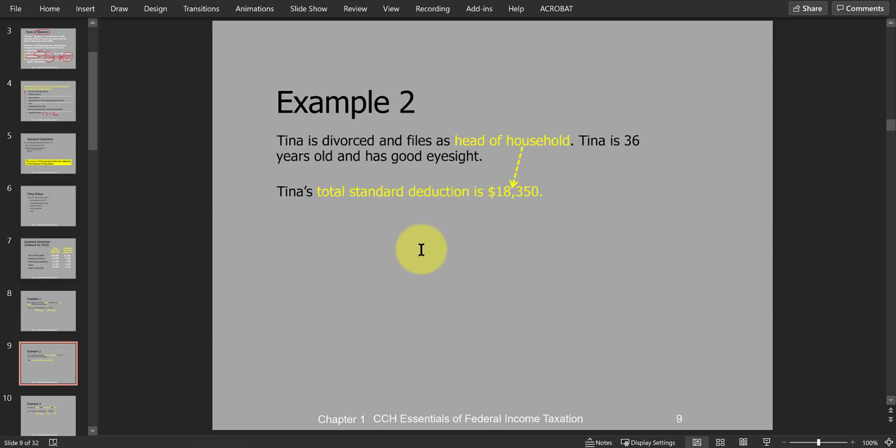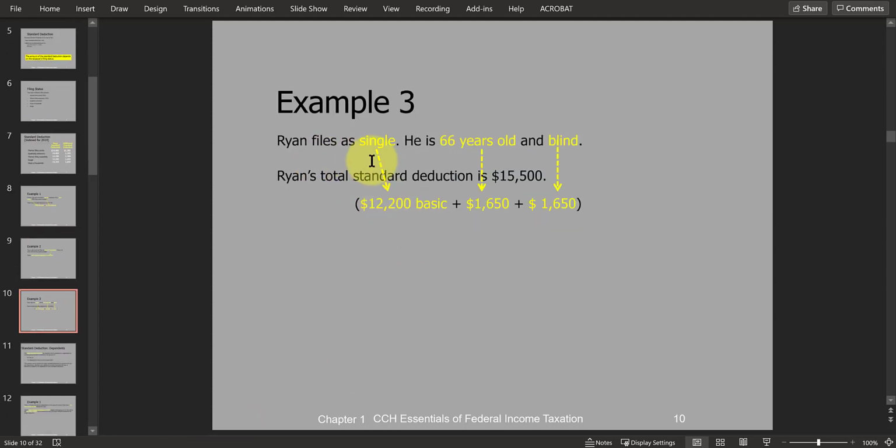Let's try another one here. Ryan, single filing status, over 65 and legally blind. So you can see here's the basic amount for single filing status, and for single additional you get 1650, and if there's another 1650, so you add up all three, and the total of his standard deduction is 15,500.